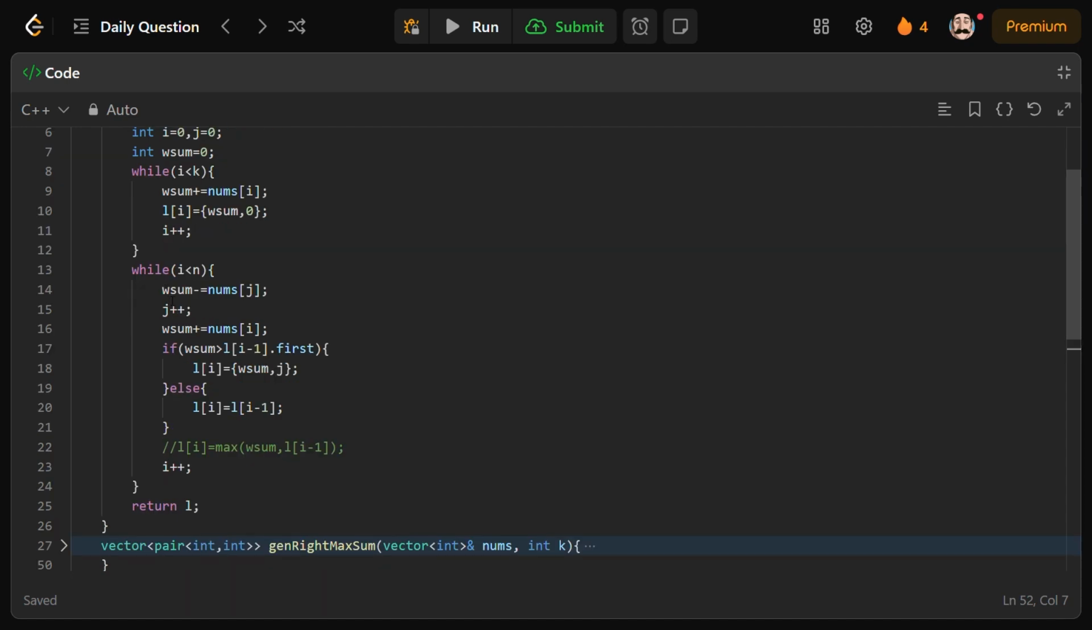Then similarly, I am again incrementing our j, like we are shrinking our window from the left side and increasing from the right hand side. So if the window shrinks, the window sum should be updated. That I am doing here. Then our j is incrementing.